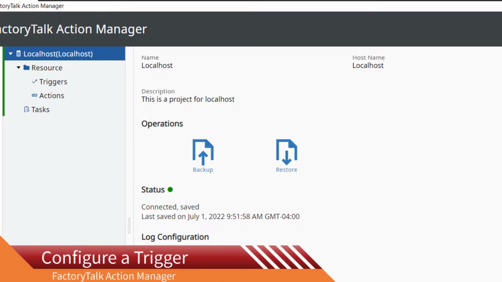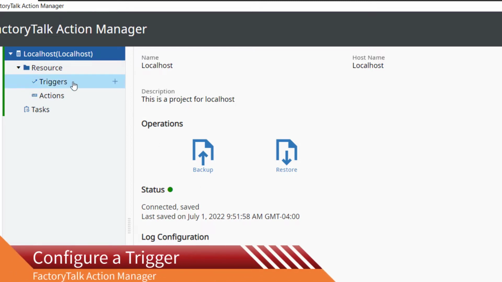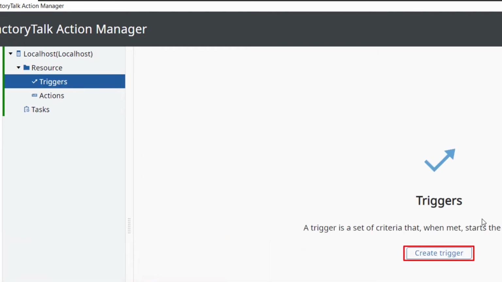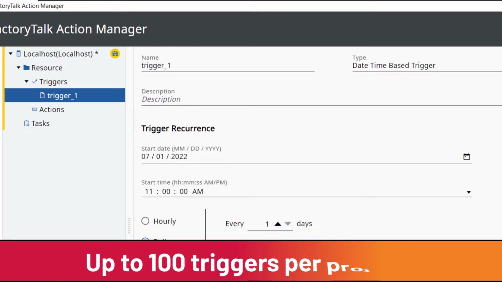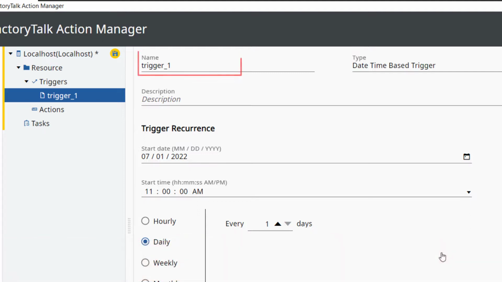Configure a trigger. Now, let's configure a trigger. Click on Triggers, then click on Create Trigger. Up to 100 triggers can be added to a project. Give the trigger a name and description.